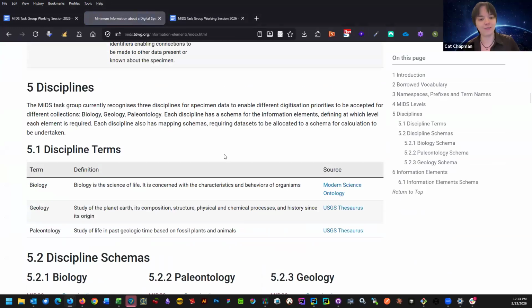Yeah. I will also put a link anchored to the discipline schemas in the chat so our friends can follow along. Yeah, so not all information elements are required by each discipline because the needs of a paleo collection, obviously, are going to be different from an entomological collection or a geo collection. Doesn't make sense to hold them all to the same standard.